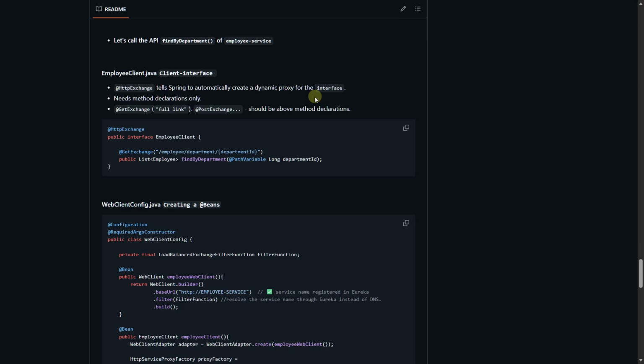Otherwise, you know that Spring creates beans at the start of the application, but this will create it dynamically, so it will save a lot of resources as well. So you have to mention that interface with @HttpExchange. Then you have to give the GetExchange and PostExchange.